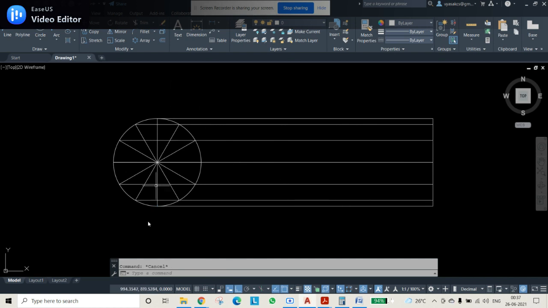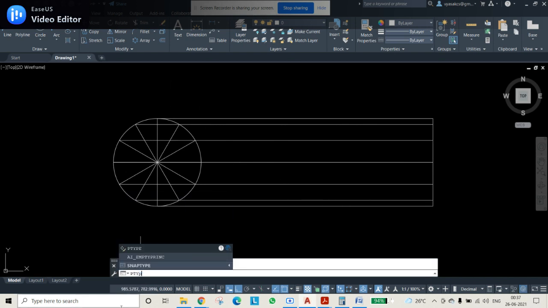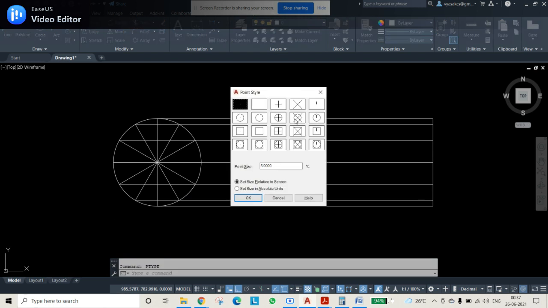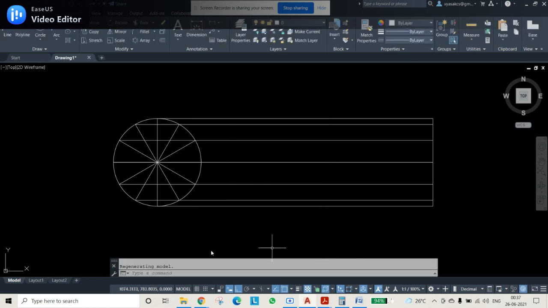So for that, first we have to change the P type, that is, the point style should be changed. This is how you change the point style. I have pressed PTYPE, Enter, and then I am selecting some point style, and I am pressing 3, 3, Enter.